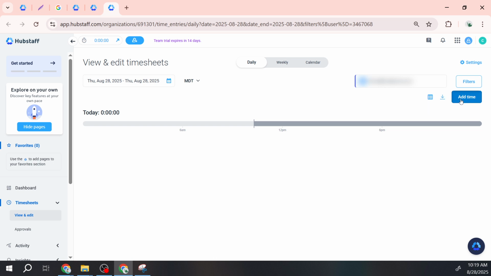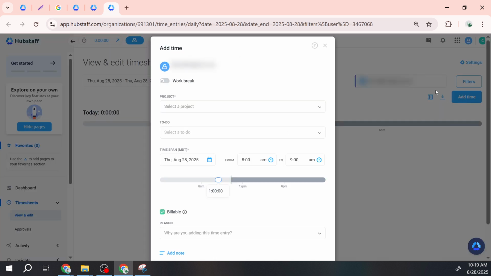The next step is to choose the name of the user whose time entries you want to adjust. You'll find this by locating a drop-down menu, usually near the top of the page. If you're updating your own time, select your name. If you're managing others, scroll through and pick the appropriate user.